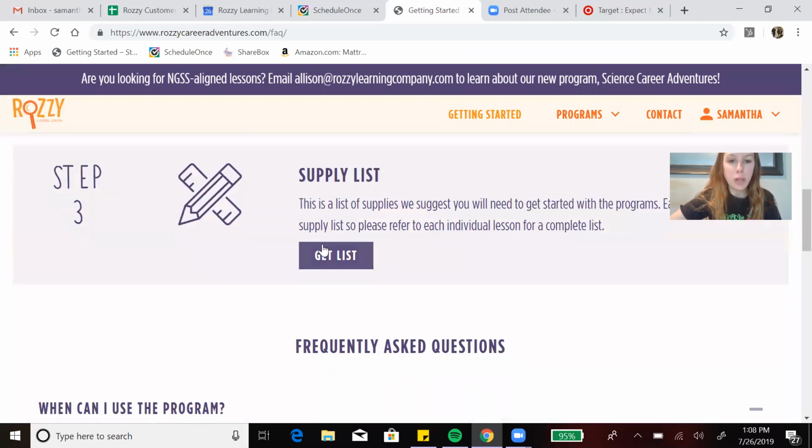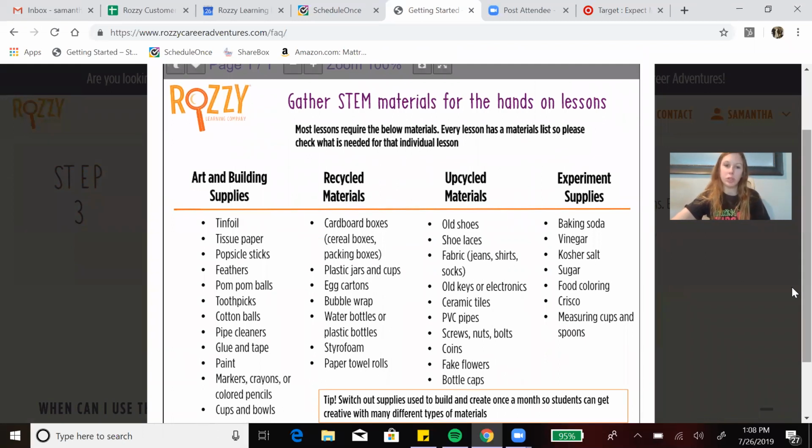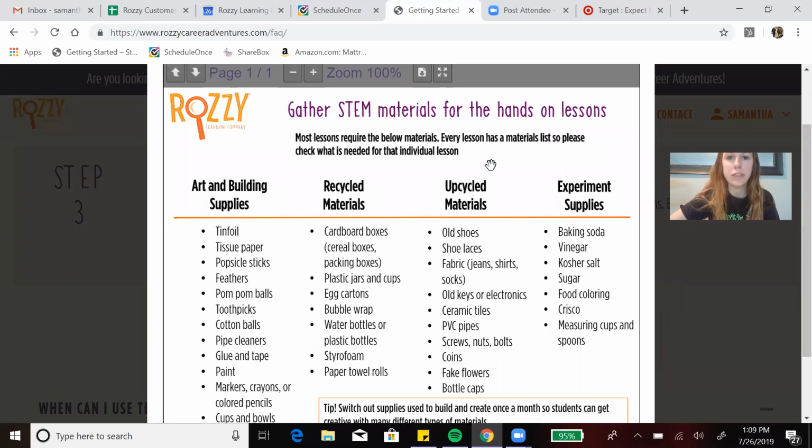When it comes to supplies, all of the lessons just require simple common art and building materials or recycled goods. If you have involved parents or even other teachers, they're more than welcome to bring in supplies as well. The only lessons that have very specific materials are those experiments, like the baking soda, the vinegar, the sugar, the food coloring, and more like that. But you can just get those materials at a grocery store as well. And then there's that button at the top if you wanted to print this off too.